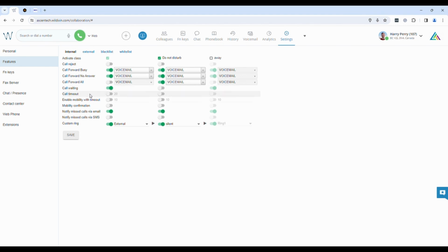Call timeout will be a custom timeout that you've set just for your extension so that your phone will stop ringing after a certain amount of seconds. This can be good if you have a direct telephone number where you want a custom option to change how long your phone rings to your personal preferences. Enable mobility with timeout means if you have your mobile number added in your personal settings, then after this timeout, say of 10 seconds, the system will try to call you on your cell phone number.